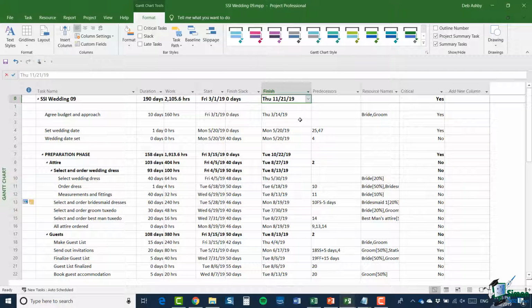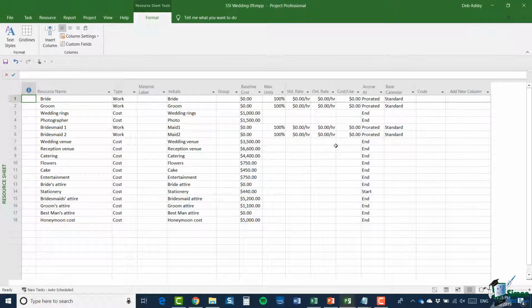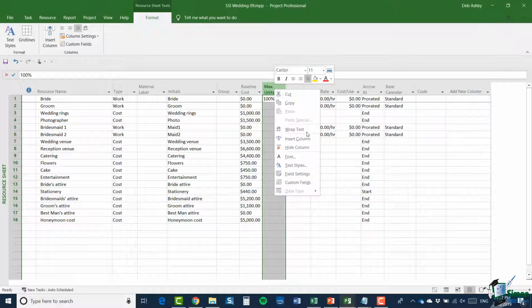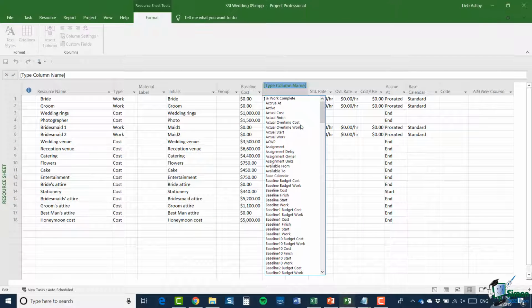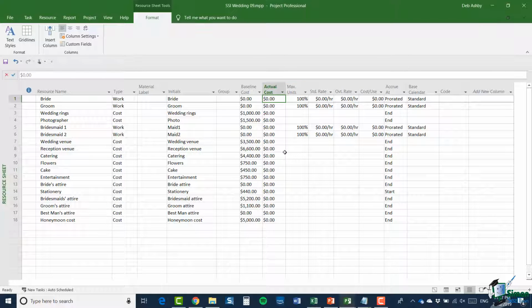So now for a very quick demonstration related to resources tables. If I go to the resource sheet, we only have one table here, and we don't have any kind of chart on the right. But again, if you want to insert an additional column of resource information here, so let's say you wanted something to the left of the max column, if I right click on that and do insert column, I'm offered a list of resource related columns. So I could choose one of those. So let's just say actual cost for argument's sake.